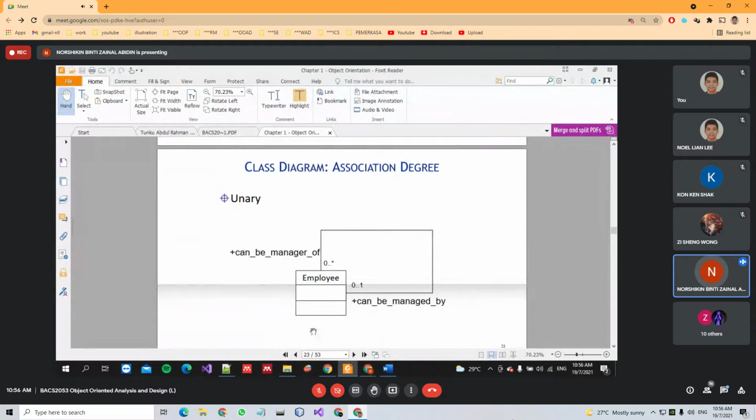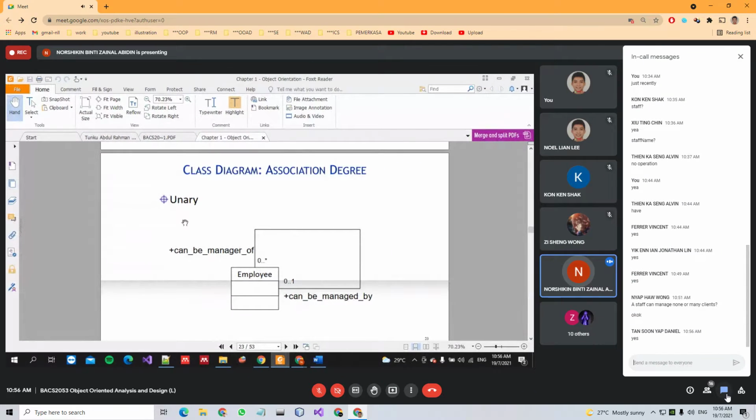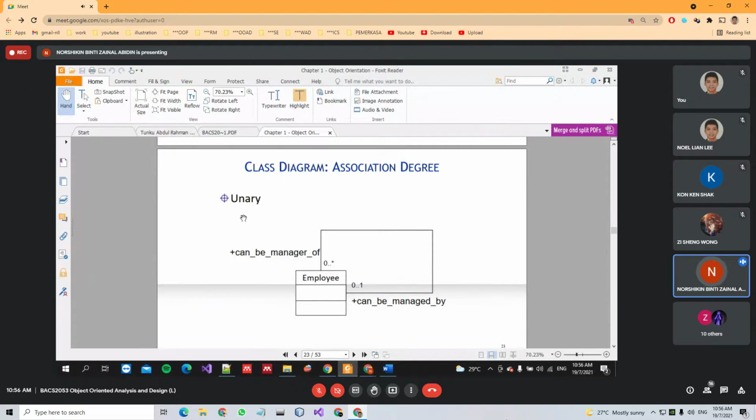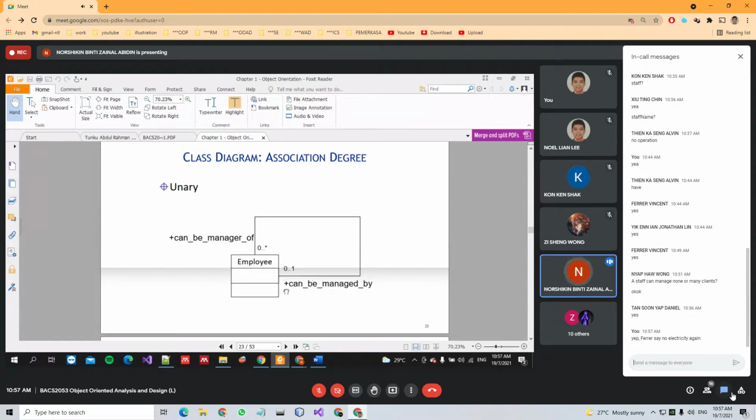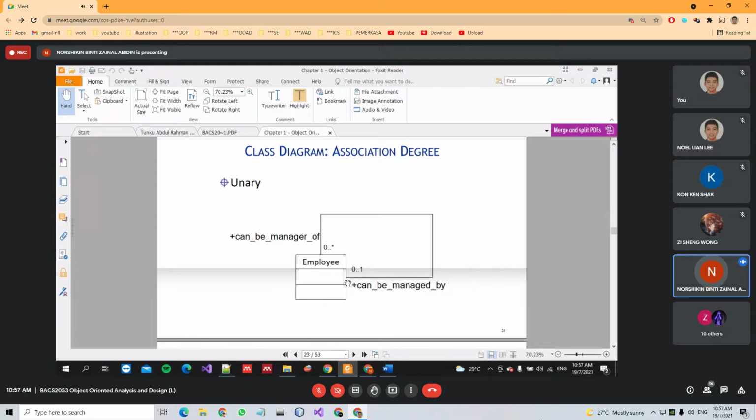So here is a class diagram for employee. For unary, the level of association is a relationship or connection within its own class. So how do we read this? From employee, here you see, an employee can be managed by zero or one employee. That means the manager of this employee is within the same class. So an employee can be managed by none, or zero or one employee.